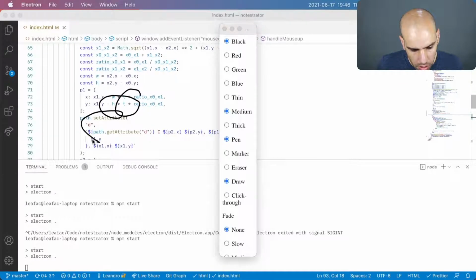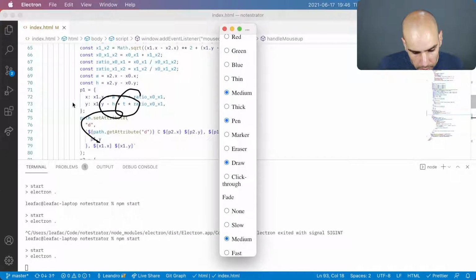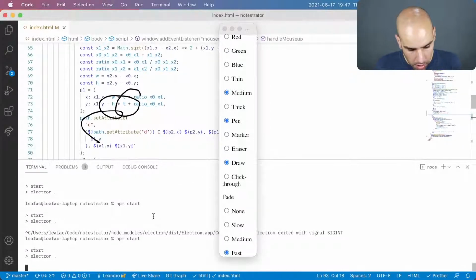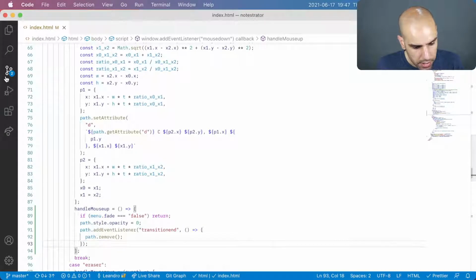So I can draw and it doesn't go away. Now it will go away but slowly. And now it will go away but medium. And now it will go away but fast. Okay, I'm happy. Let's commit this.